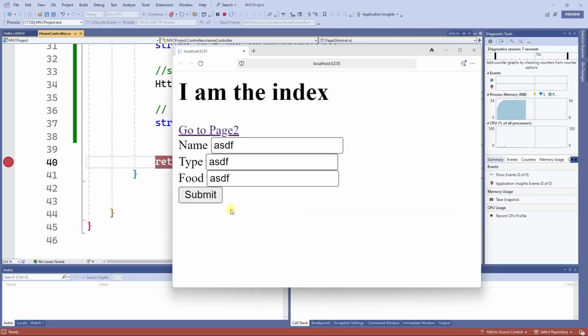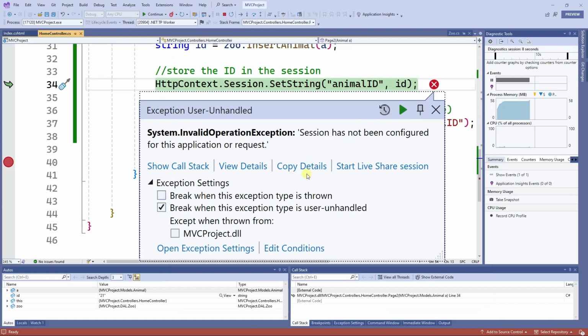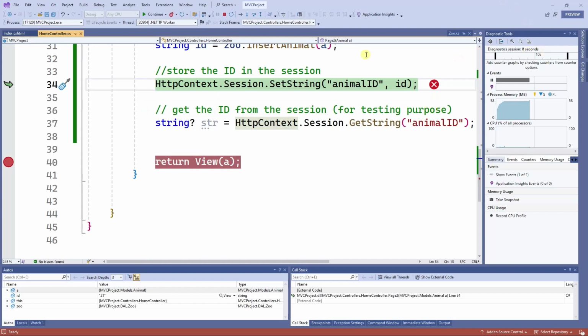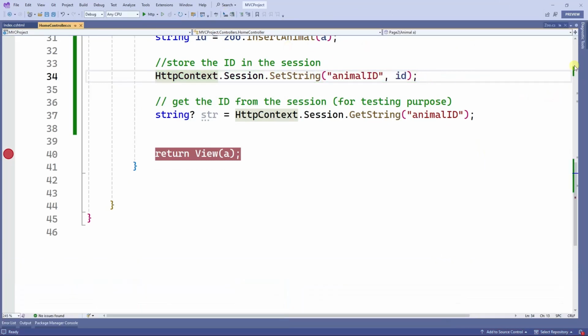Then I'm going to put some random values here. It doesn't really matter what I put. I'm going to click on submit, and I get an error. And the error is right here when I set the session. It says session has not been configured. Okay, so it has not been configured because I did not configure this for using session.